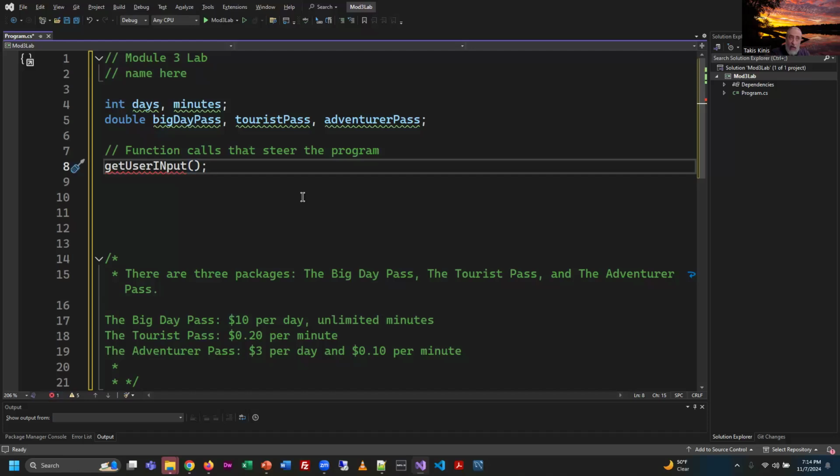And I'm calling it. I know I don't have it created yet, so it's underlining red. It's yelling at me, basically. It's like, what the heck are you doing? Right. And I know my camel casing is broken there. There we go. Right, so the first task will be to get the user input.